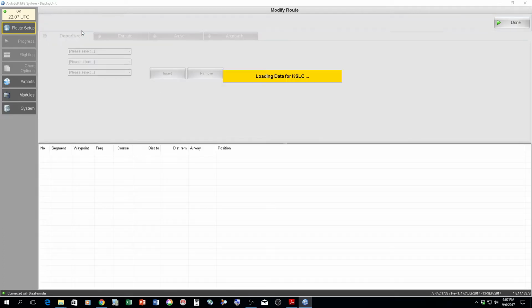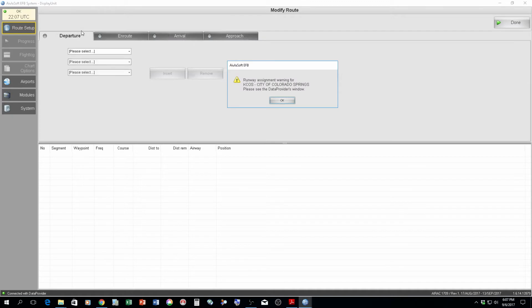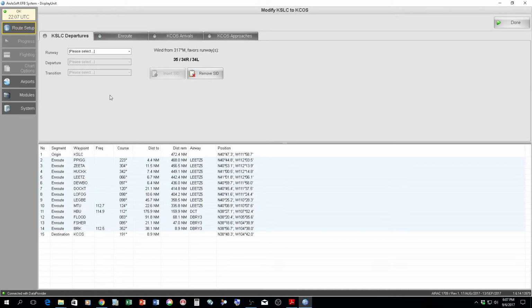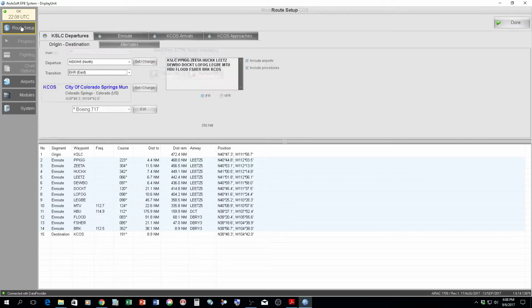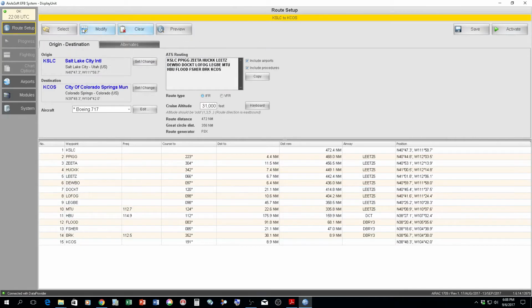Modify. If you wanted to, you can go ahead and modify this route. You can select whatever runway you're taking off from. Select your SID. We already have a SID, so we're not going to change it, but let's go ahead and select one. Then you select your transition and whatnot. Then you can do an insert and whatnot. But we're not going to do any of that stuff. Okay? The point is, it allows you to change the plan that you already have.